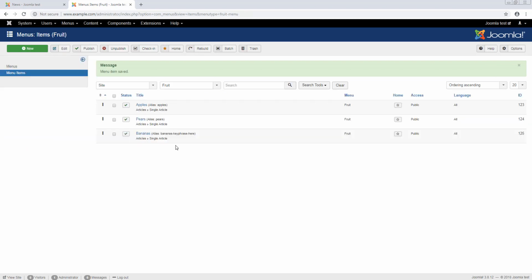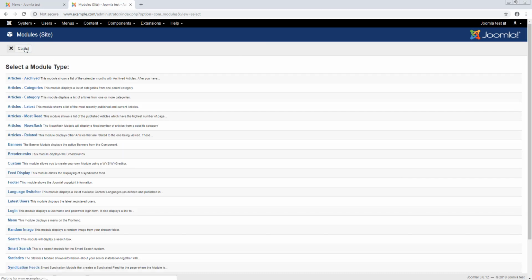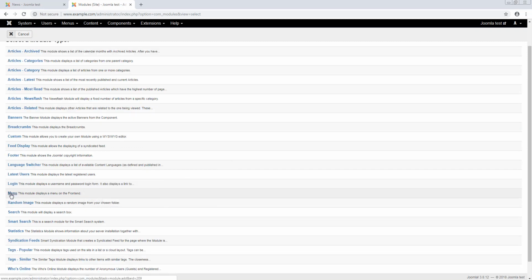The next thing I'm going to do is create a module of type menu to display these on the front end. To create a new menu module, we first navigate to the module section under extensions, modules. In the modules area, we can already see there is one defined of type menu already. We're going to create another one like this, and we're going to point it to the new menu we created. When you select New, it shows all the different module types that are available within the system. The module type we're after is this one, Menu.